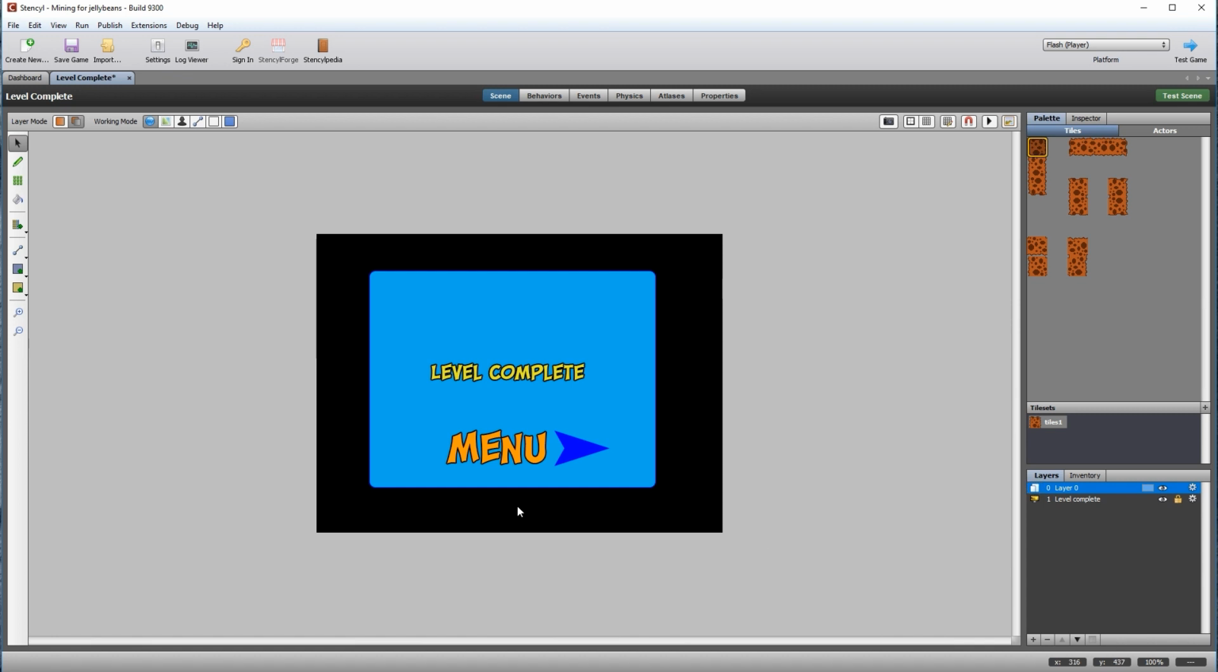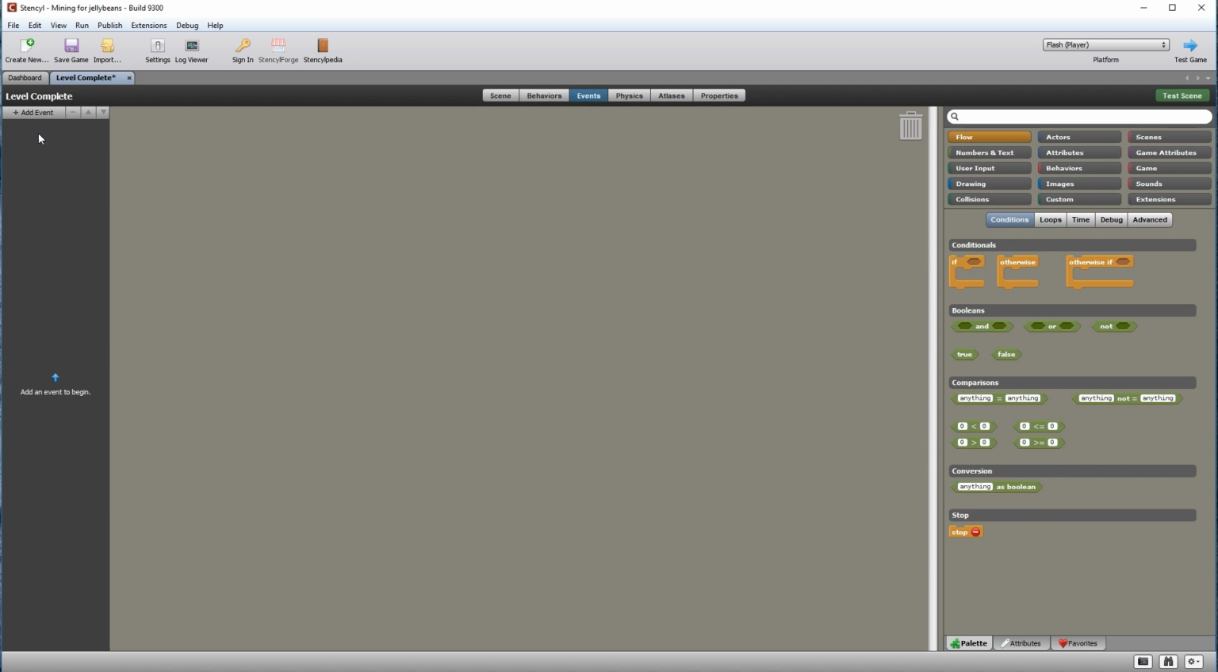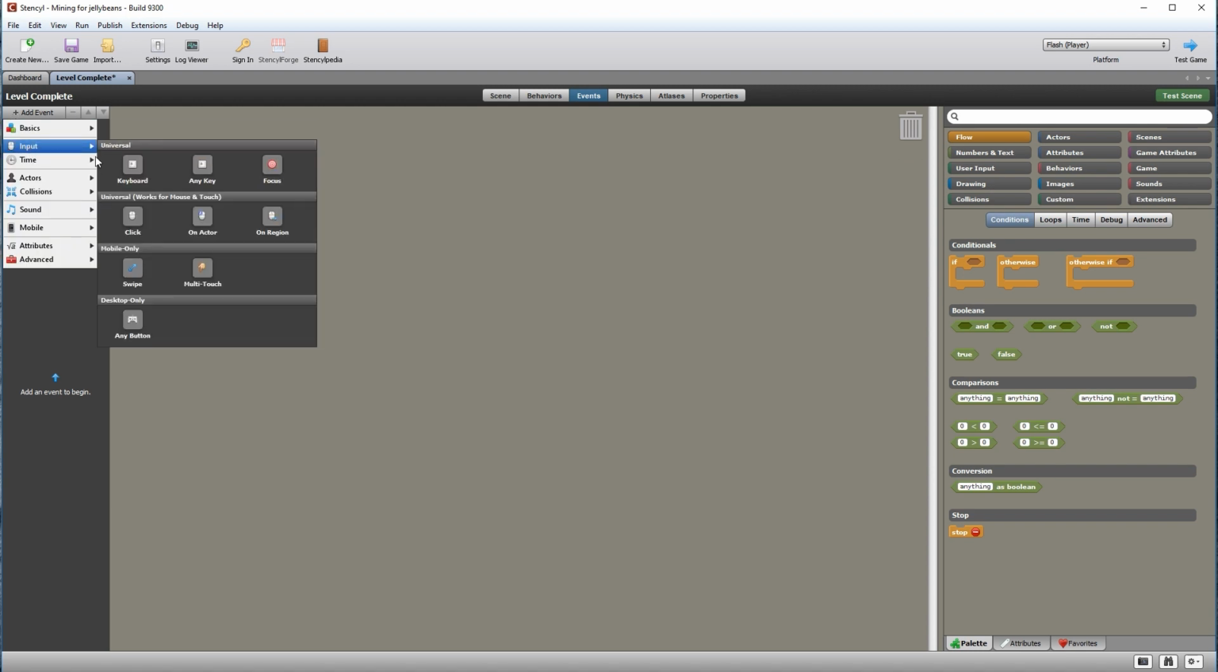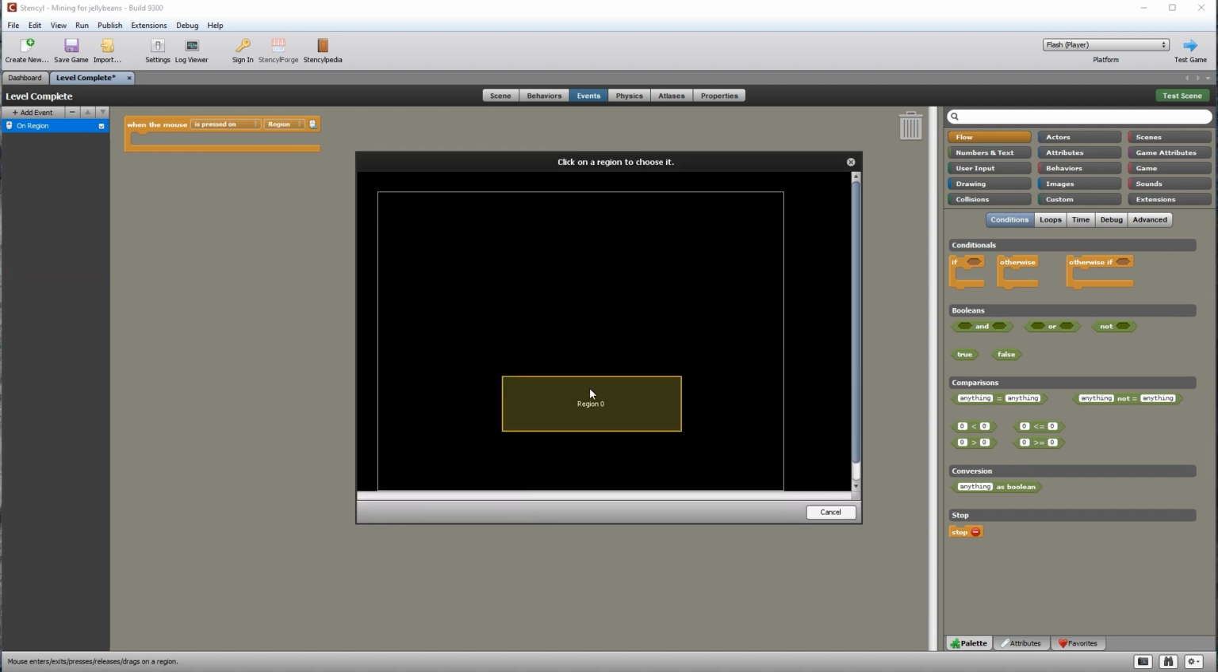This screen is the one we're going to come to after we've completed the level. It's going to take us back to a menu. So click Add Region and draw a region box around the menu. Go to Events and add an event, and it's going to be an input, and click on Region. So set that to is pressed on, and the region we can simply choose from the screen.